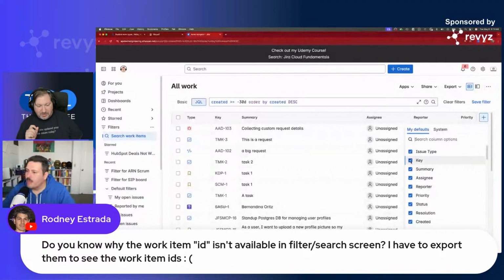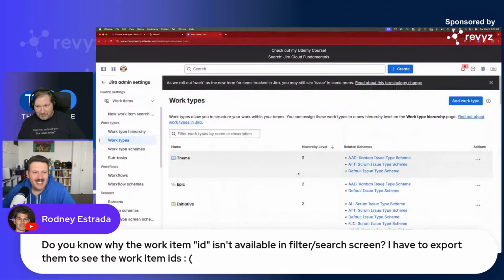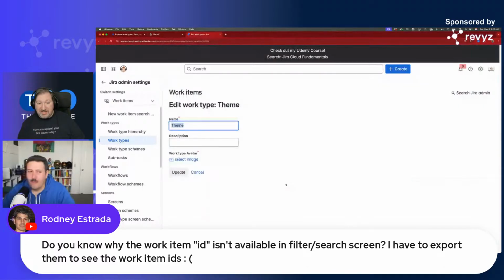Why do you need the ID for a work item? You do need it for some API calls. I could see that. But this is the ID. It's very crucial to how Jira works internally. So unless you're dealing with the API, either REST or programmatic APIs, you hardly ever have to deal with these. So that's why it's not made available to the end user.